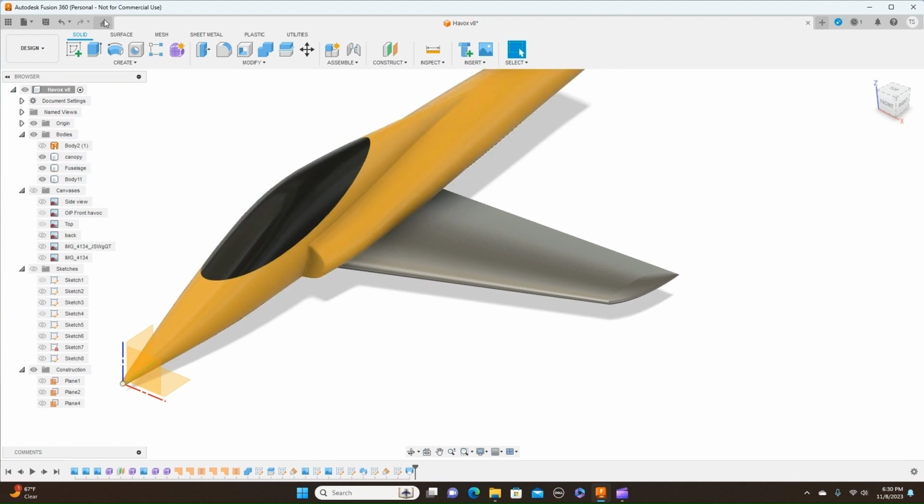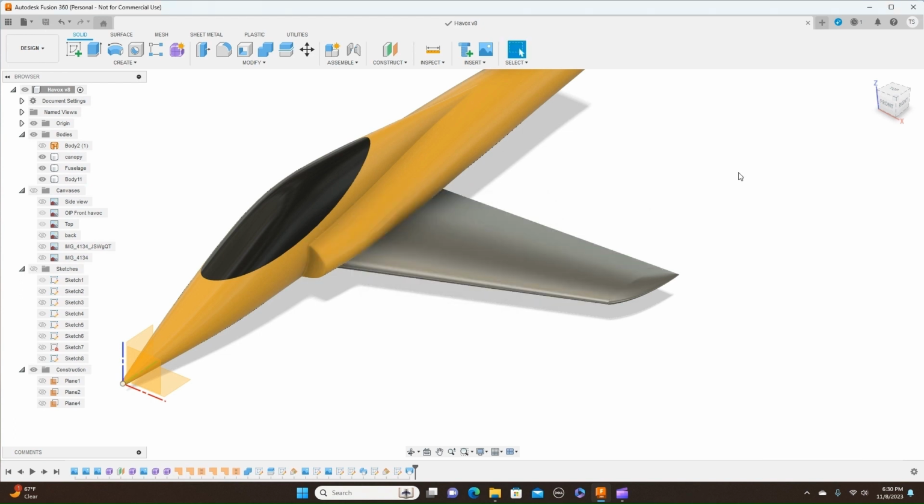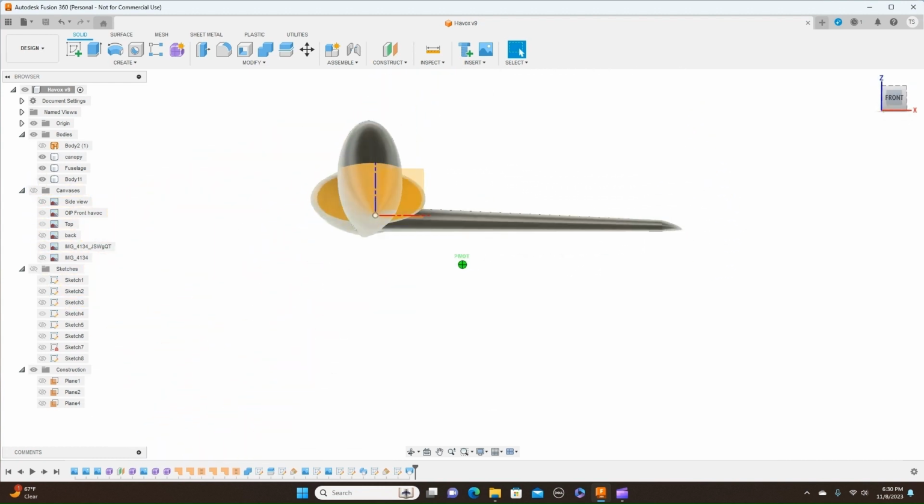So what we need to do again is come up here and just go ahead and save your files. Do that periodically so I don't lose anything. And that looks pretty good right now.